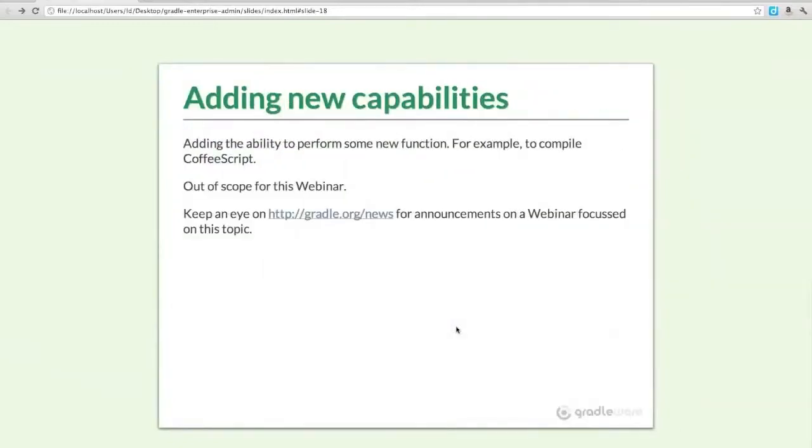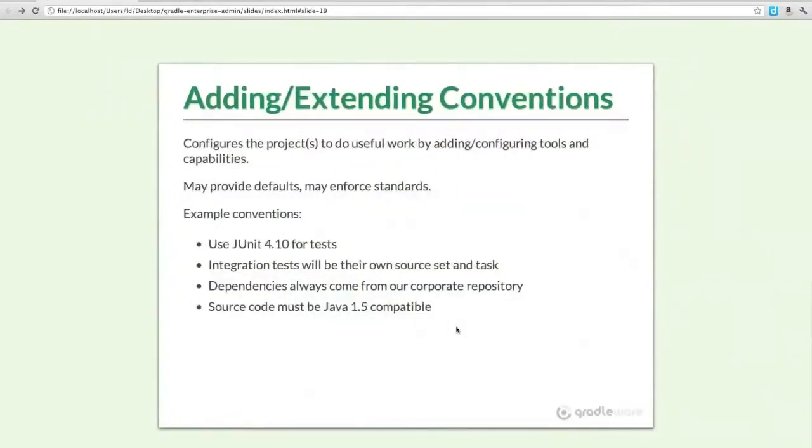Plugins that add new capabilities are out of scope of this particular webinar. We're going to be focusing on the latter, plugins that add conventions and configuration. We will be scheduling a webinar on this topic soon. There will be one in the future that goes into how you develop good capability or tool plugins. Keep an eye on gradle.org/news for that, or the forums, or any of those mediums, and we'll keep you updated. Also, the second Gradle book that is coming will help with that.